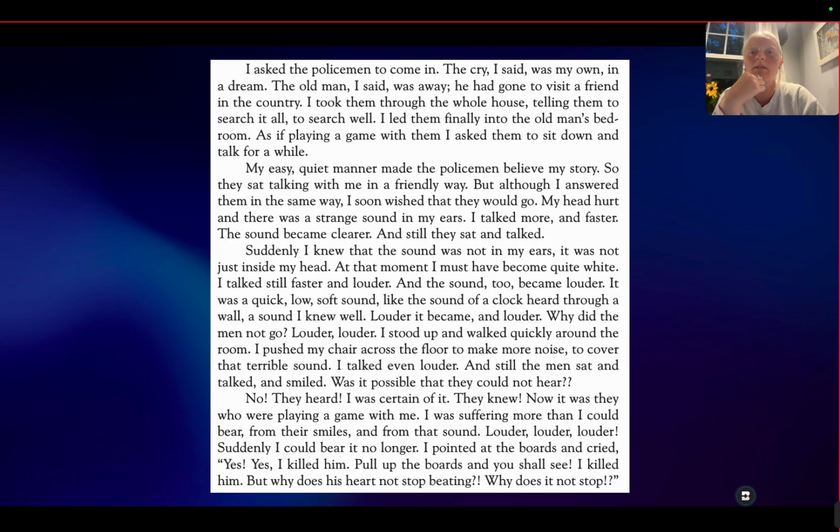I asked the policeman to come in. The cry, I said, was my own, in a dream. The old man, I said, was away. He had gone to visit a friend in the country. I took them through the whole house, telling them to search it all, to search well. I led them finally into the old man's bedroom. As if playing a game with them, I asked them to sit down and talk for a while. My easy, quiet manner made the policemen believe my story. So they sat talking with me in a friendly way.